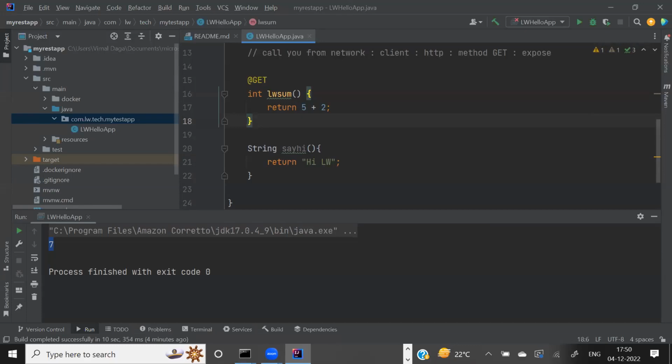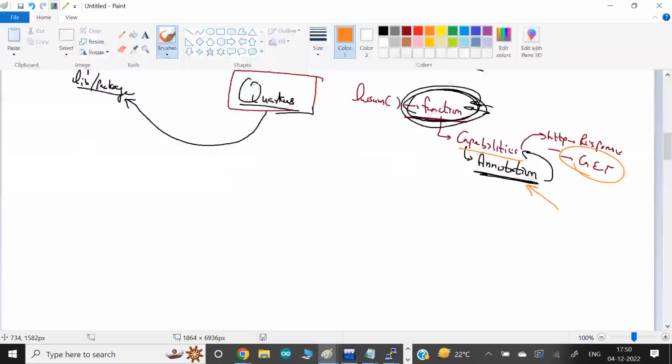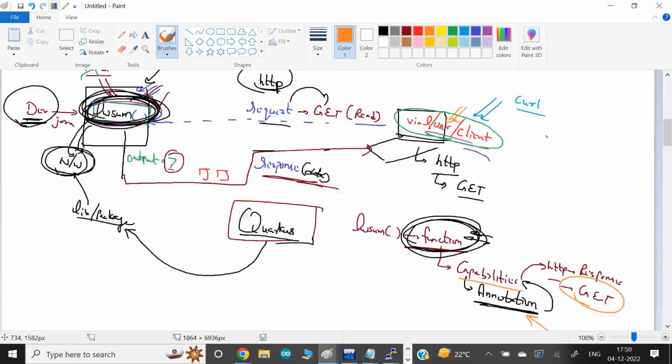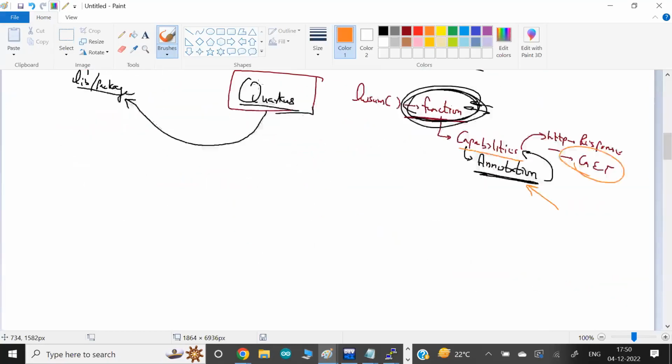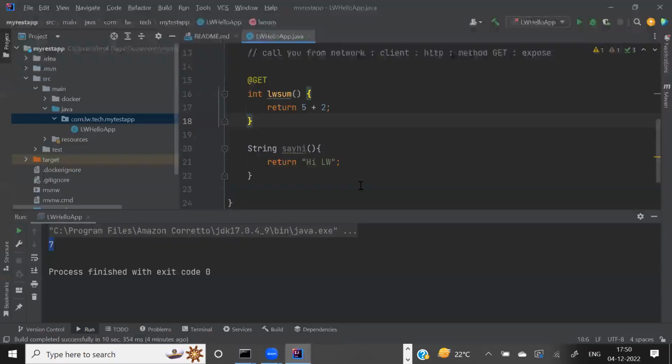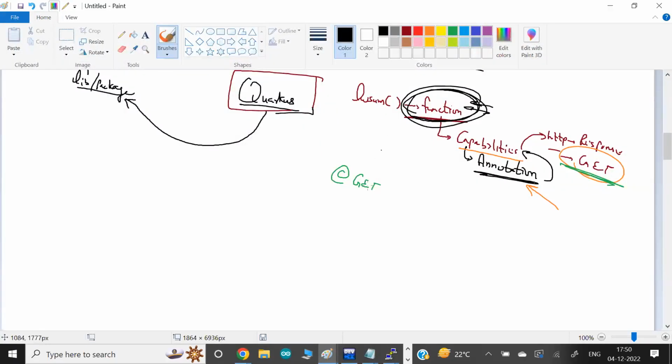So this is the annotation we have to use. What this annotation means is what I explained to you already: now this function has the capability to be called from the outside world. But this annotation, guys, is again one kind of facility. If you talk about @GET, then GET means somebody has created these capabilities.